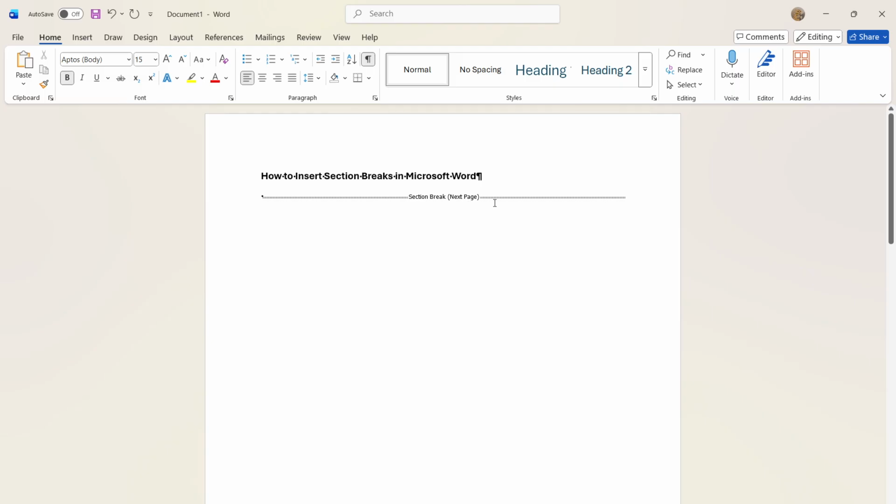And that's all there is to it. You've successfully added a section break to your document, paving the way for a professional, neat, and organized structure. Keep practicing this skill, and you'll find your document editing abilities soar to new heights.